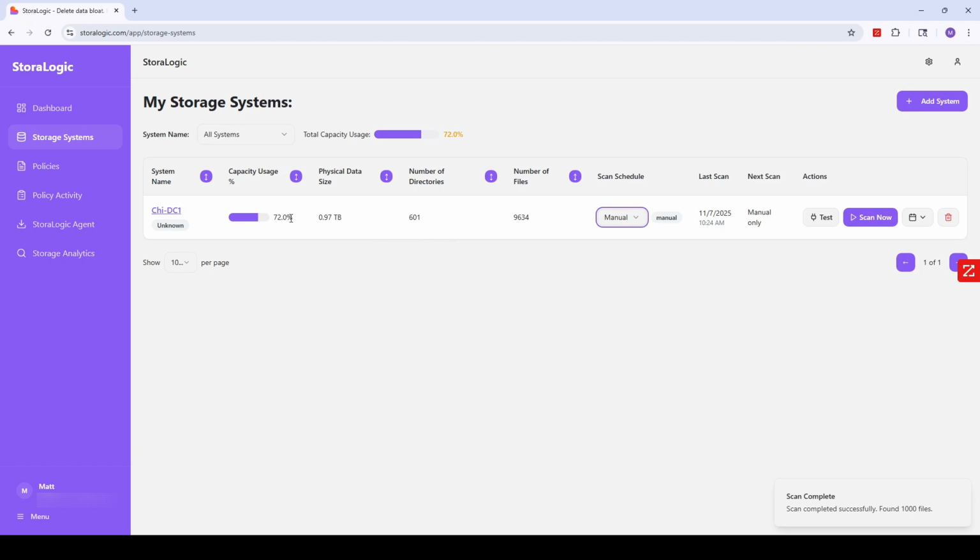We're already 72% full, which is a little bit too much for my liking. So we're going to see what we can cut. Looking at about a terabyte, as I mentioned, 600 directories and about 9,500, 9,600 files. So with that being said, let's go look at the policies and see what we can free up.